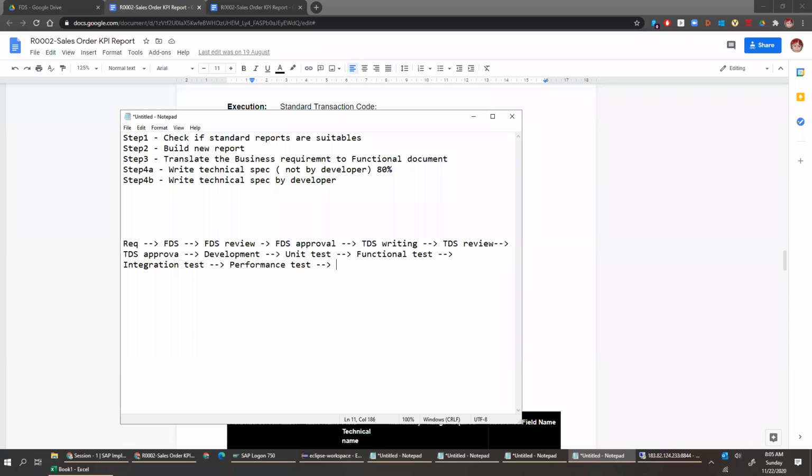Okay, after you finish your performance test, you basically have your go live. It depends on the company, so the skeleton of the structure is still the same. You will always have an FDS, you will always have a TDS, and then you definitely will have a development and unit test and function test. Some of these, again, depend on the company and the process itself.